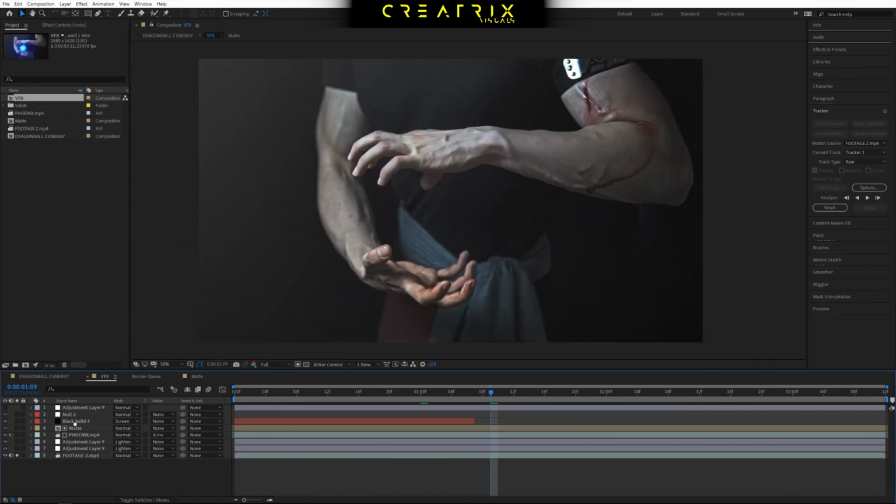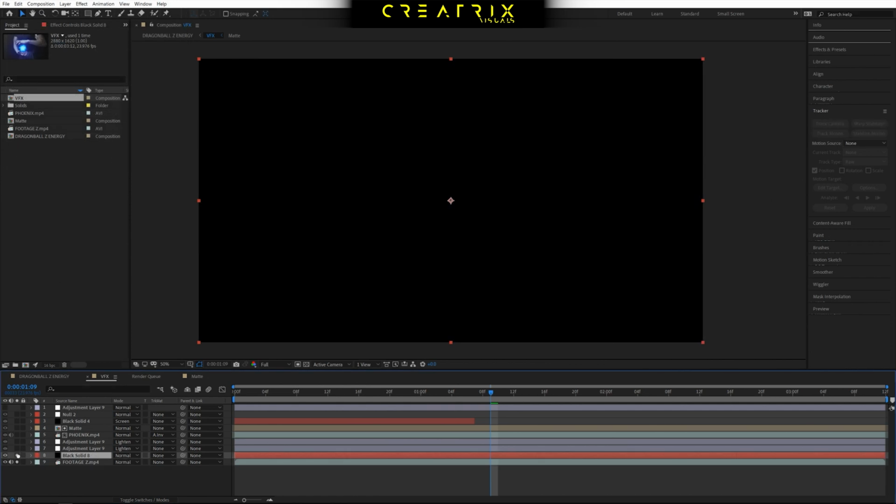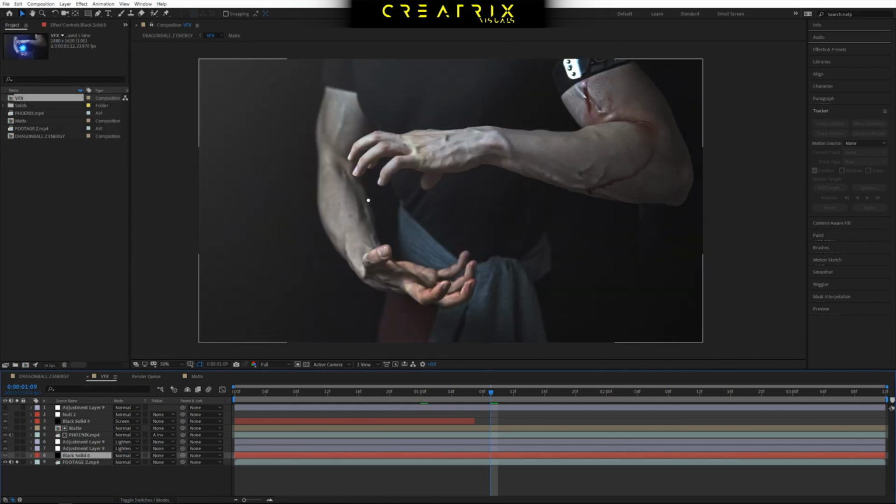let me go back. Once that's done, you need to create a new solid, and you hit Control Y, make it black, press OK, and then turn it off so you can see what's happening.